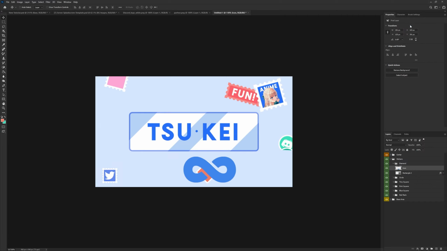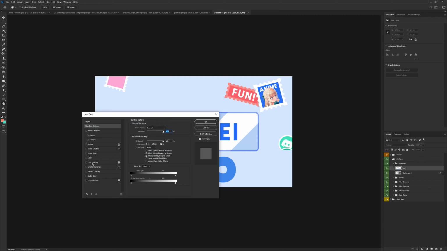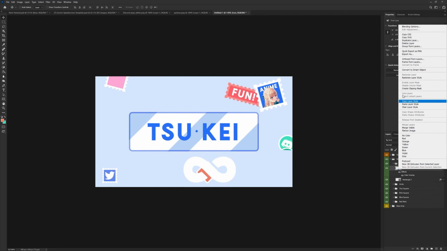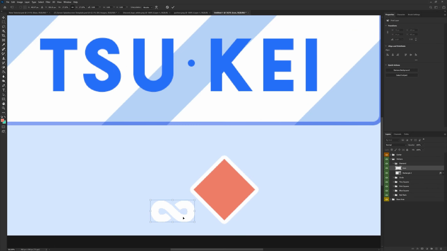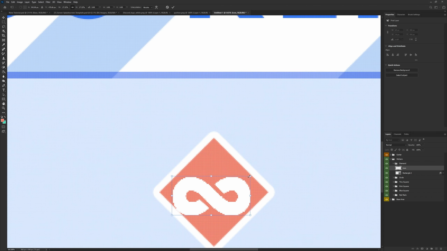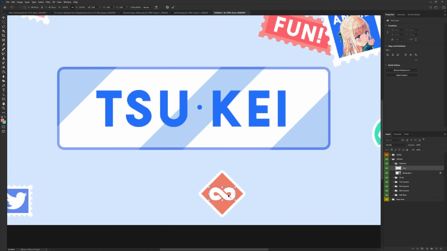right click, blending options, go to color overlay, whites, right click on the icon, rasterize layer style, Control T, drag that down. I am running out of breath. I'm talking so fast.